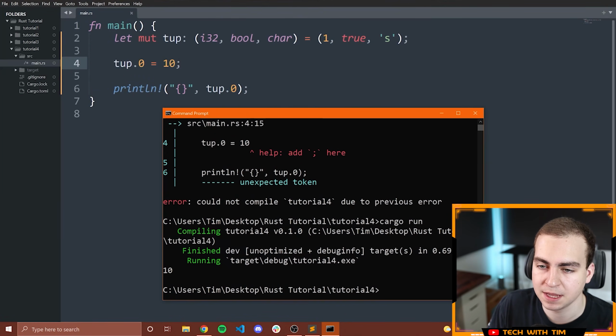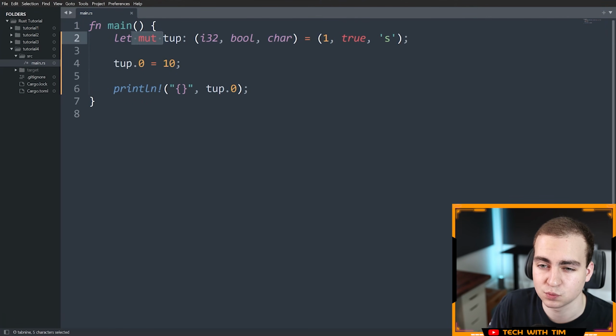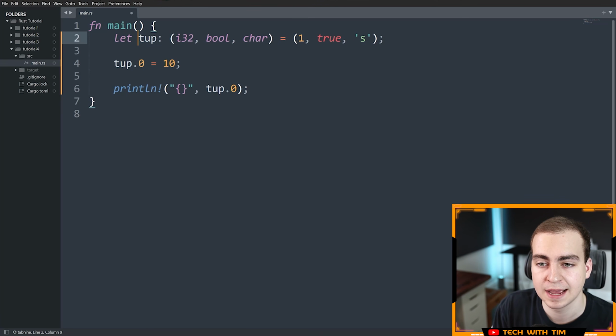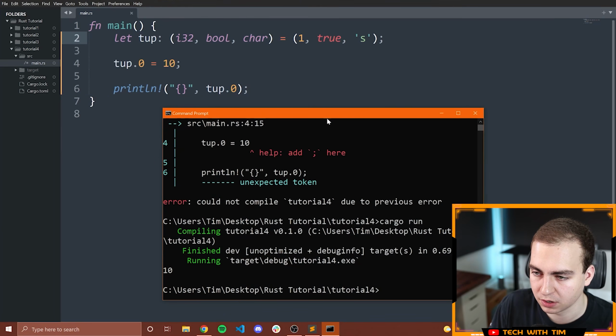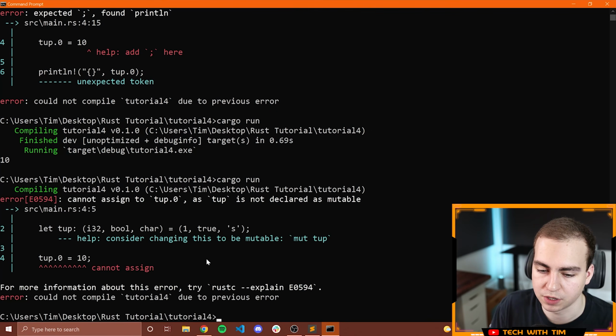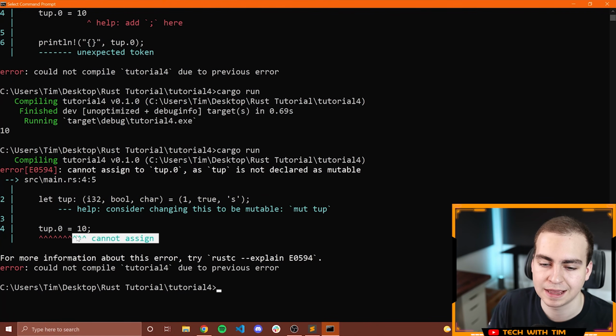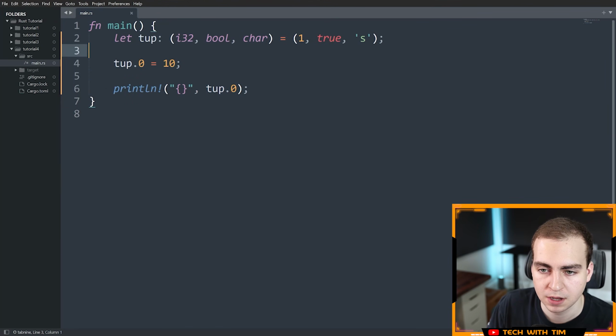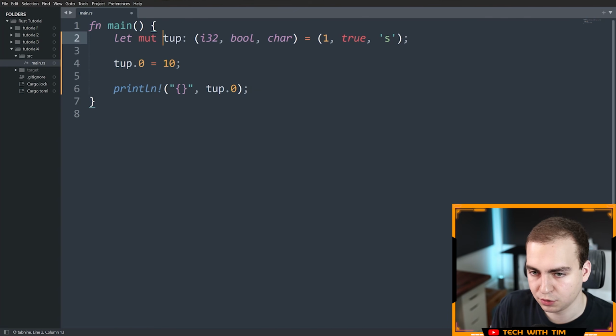So I actually am able to modify using the indices when I add this mut keyword. However, if I remove the mut keyword and I go here and rerun, notice that I get a problem. It's saying cannot assign because this is not mutable. So using the individual indexes, we can assign to the value in the tuple. And then if I make this mutable, we should actually be able to change the tuple entirely as well.